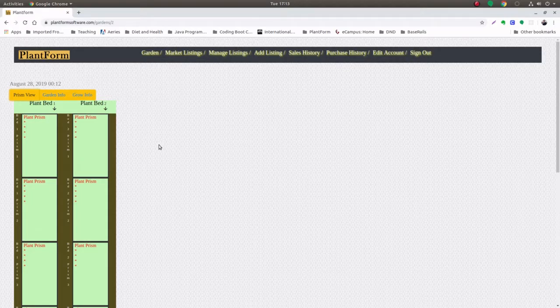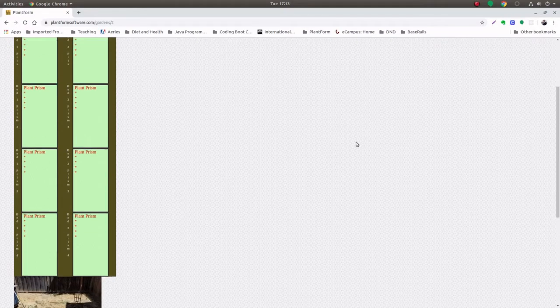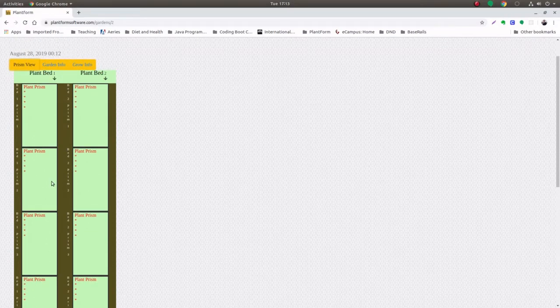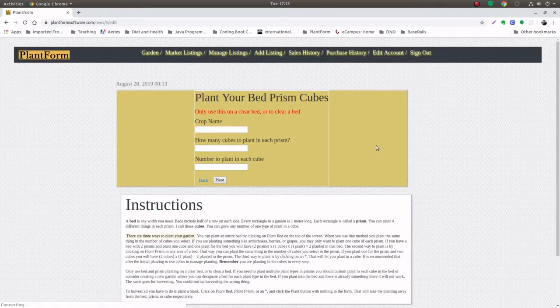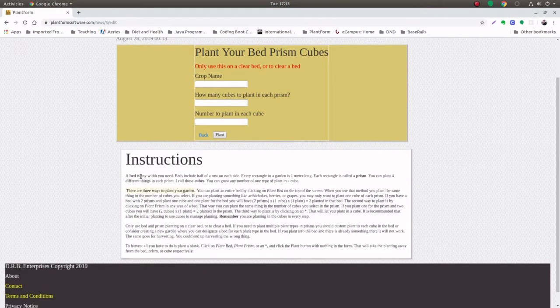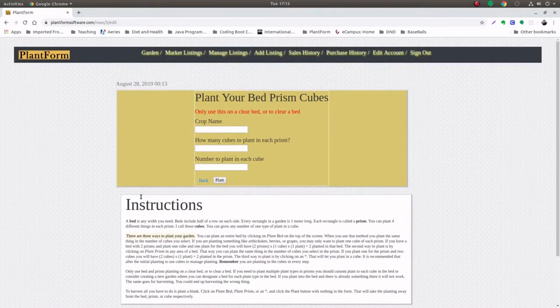So you can have a 30 meter long or close to 100 foot long bed here. And if you have 7 of these wide, you can get out in the middle of the field here and not be able to tell exactly where you are, but these labels will always tell you where you are. If you click the Plant Bed button, you get a form and some instructions that you can read that'll basically tell you exactly what I just explained in the prism section.